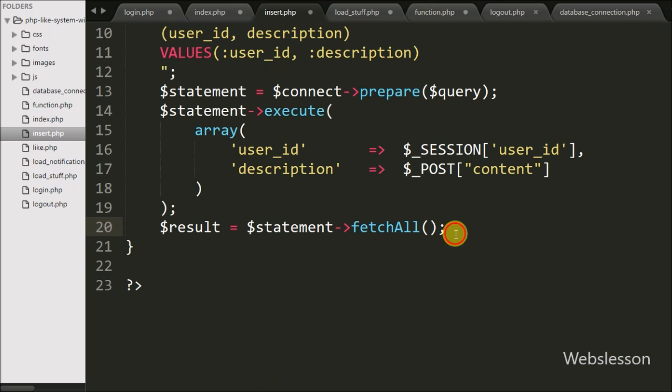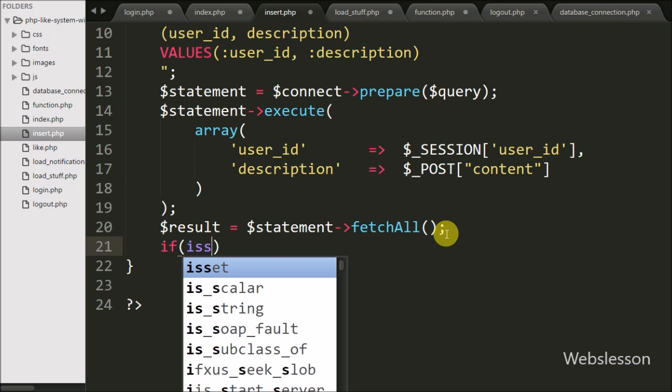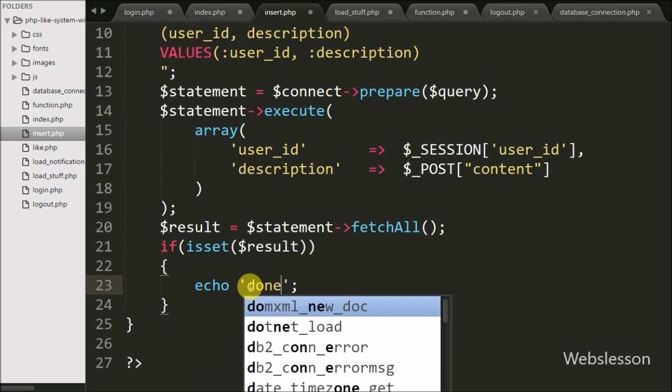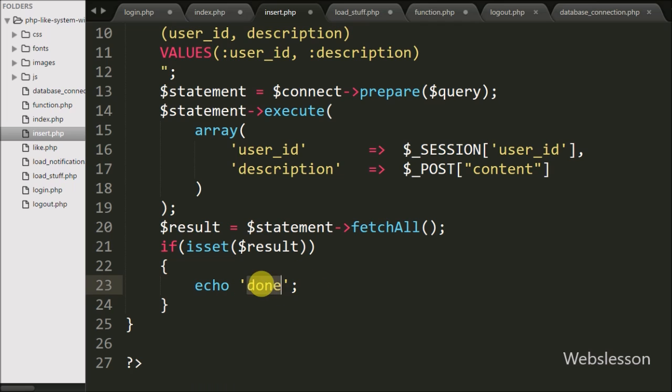Now we want to check whether the data was properly inserted or not, so we have written an if statement, and under the condition we have written the isset function with the $result variable. This will check if this variable value is set, then it will execute the if block of code, and under this block we have written an echo statement with the done text. This will send this value to the Ajax request. So here our code is ready, so we have checked the output in the browser.